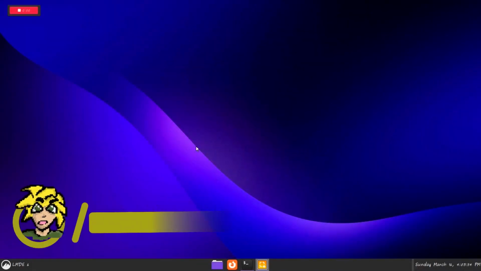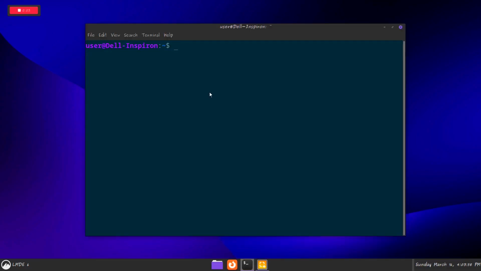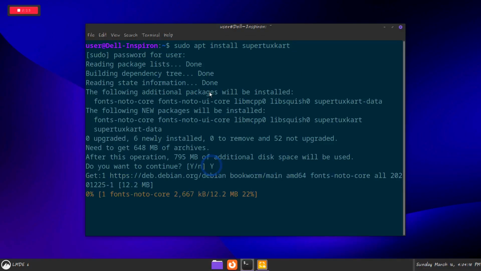Alright, first I'm going to show you how to install SuperTuxKart on Linux. And since SuperTuxKart was made for Linux, it's not surprising that this is probably the easiest operating system to install the game on. So first, open up a terminal and type in the command sudo apt install supertuxkart, all in lowercase, and hit enter. And confirm, yes, I want to install this, and let it install. That should be all you have to do.